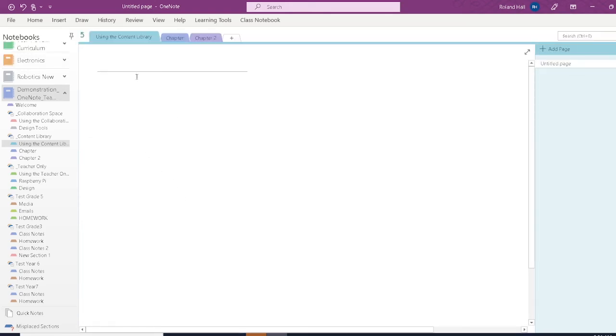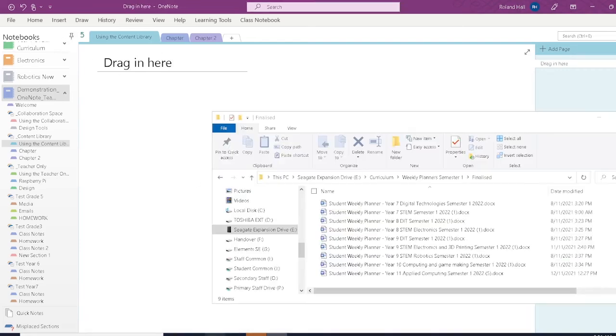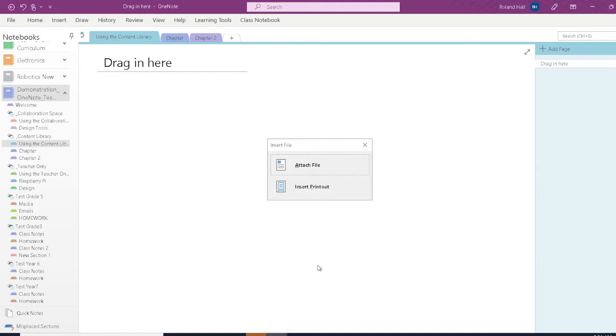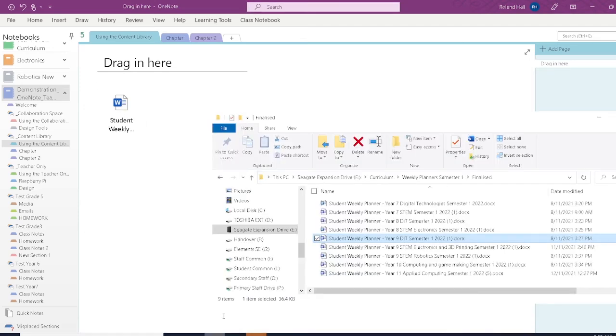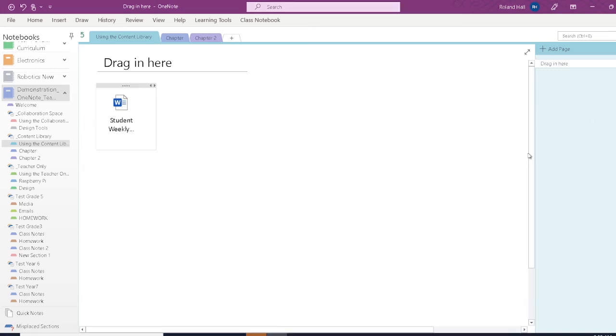So let's have a look at what we can drag in. So drag in here, okay? We saw before that I dragged in a Word document, and the way I did it before was to insert printout. Well, this time I'm just going to insert the file. And so what happens is when I insert the file, I can click on that file and it will open that particular file. I can do that with Excel documents as well, so I can go and look for an Excel document and drag it in just in the same way. I can do that with PowerPoints. I can do that with most programs, audio programs, etc.